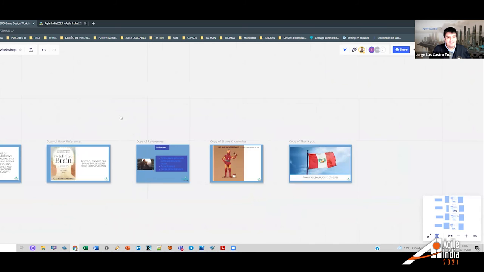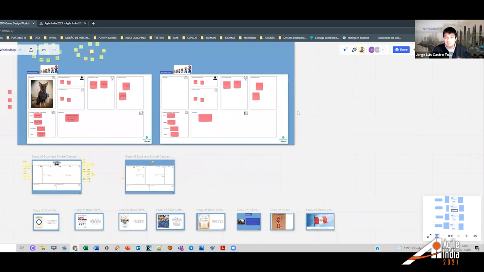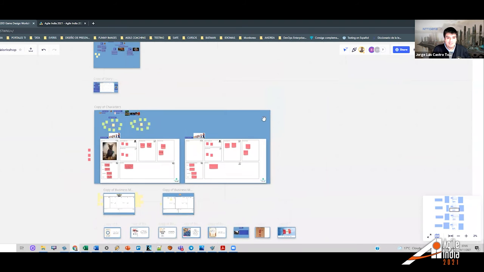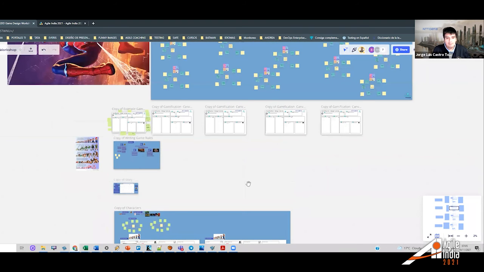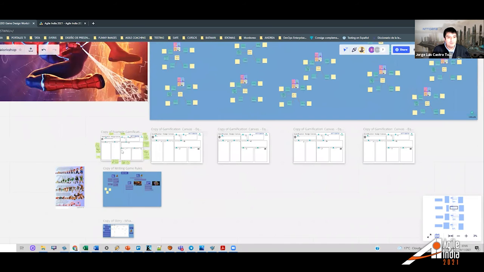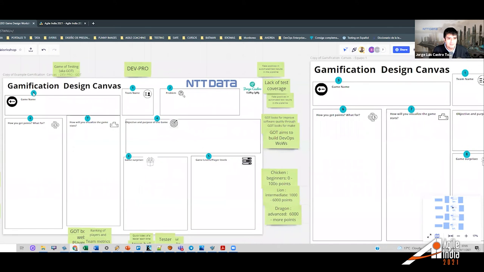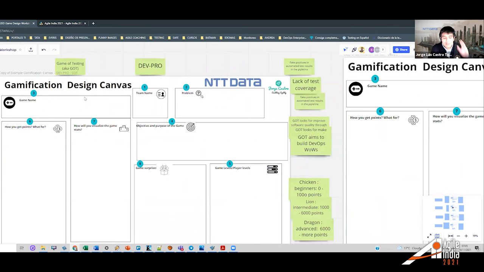That is the framework. I usually run this framework with people in more or less 3 hours, because it's a very strong framework. But today with you, I'm going to run this real example about step number 5, which is a gamification design canvas. So we are going to run this canvas using the game of testing. Just to remember that in the game of testing approach, the problem was that we are working in a large enterprise.